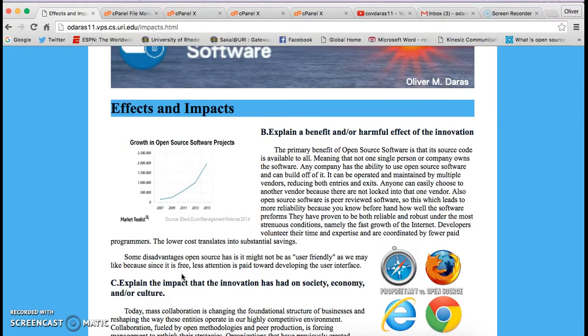The primary benefit of open source software is that its source code is available to all, meaning that not one single person or company owns the software. Any company has the ability to use open source software and can build off it. It has operated and maintained by multiple vendors, reducing both entries and exits. Anyone can easily choose another vendor because they are not locked into one vendor. Also, open source software is peer-reviewed software. So this leads to more reliability because you know beforehand how well the software performs. They have proven to be both reliable and robust under the most strenuous conditions, namely the fast growth of the internet.